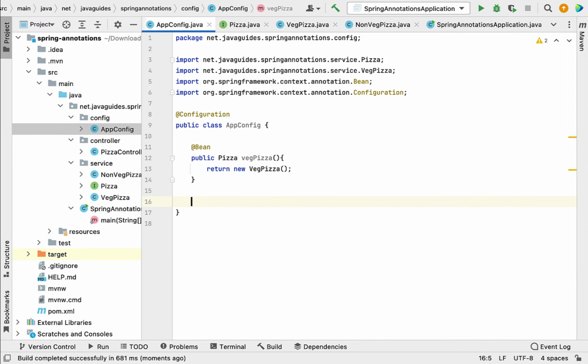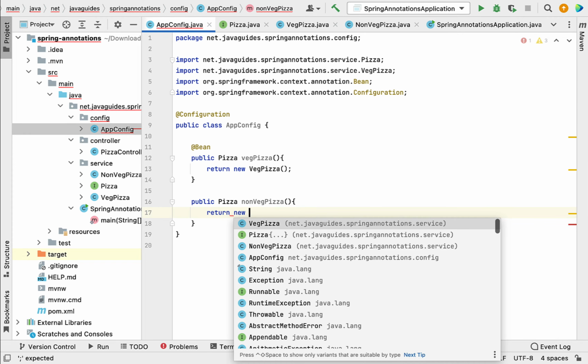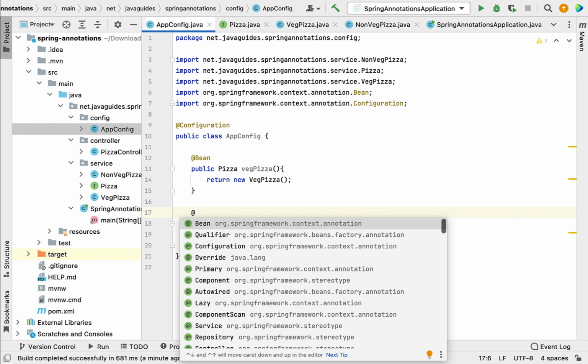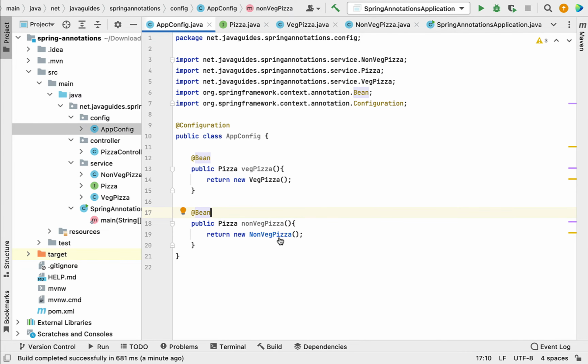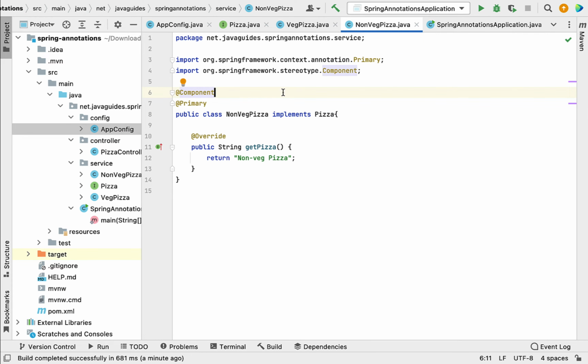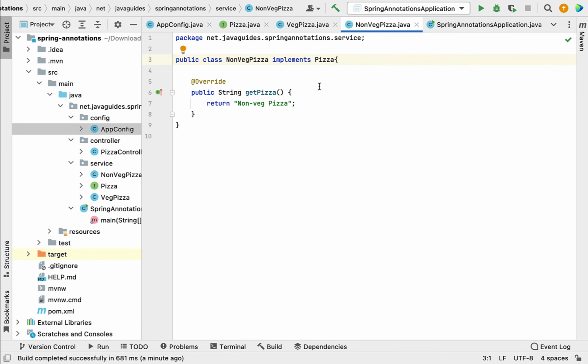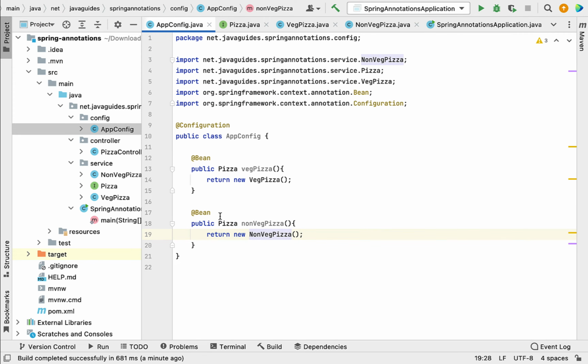So here let me create one more Spring Bean, public Pizza, and let's give the method name as nonVegPizza, and then let us return the object of the NonVegPizza class, and let us annotate this method with @Bean annotation. Next, go to the NonVegPizza class and let us remove these two annotations because we are not using annotation based configuration, we are using Java based configuration, right? So again go back to the AppConfig class. Now we have created two Spring Bean definitions by using @Bean annotation.